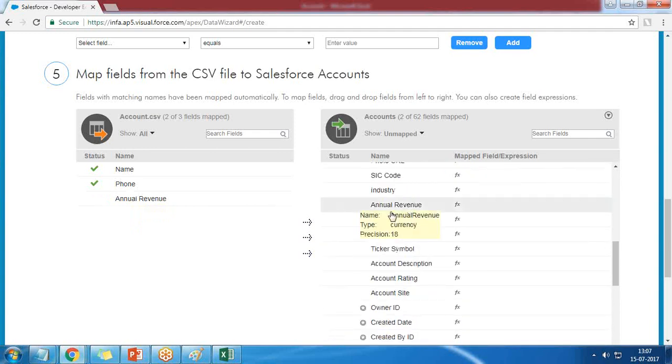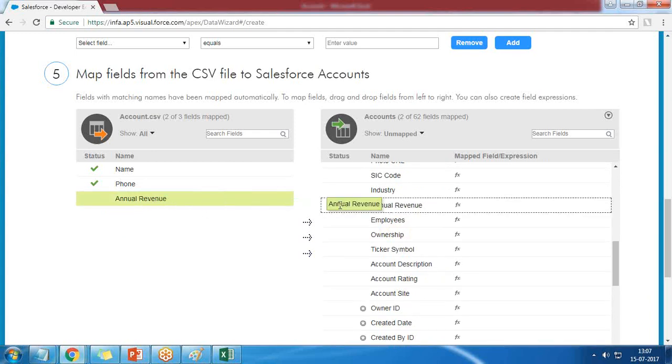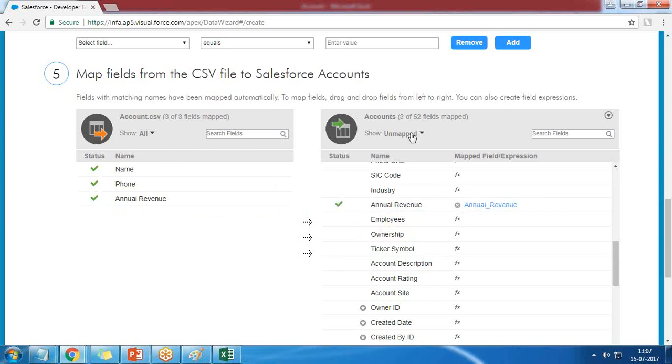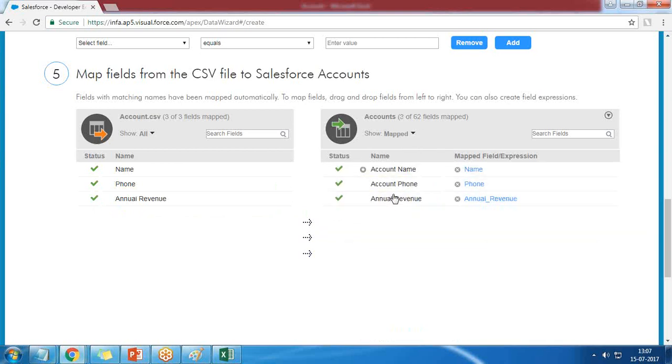Annual revenue is not mapped, so we need to map it, and we look for annual revenue. So this is annual revenue, and doing the mapping is simple. Simply drag the annual revenue from the account.csv and drop it onto annual revenue on the account object. You can see a green symbol appears. It means it is mapped. So now if we filter only mapped fields, these are the three fields on the account object which are mapped successfully with the three fields we have on account.csv.